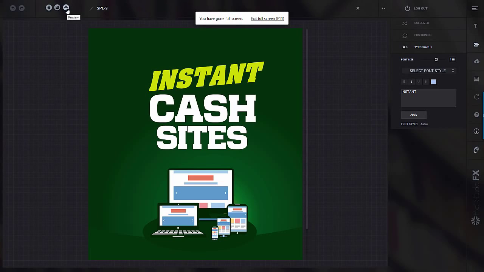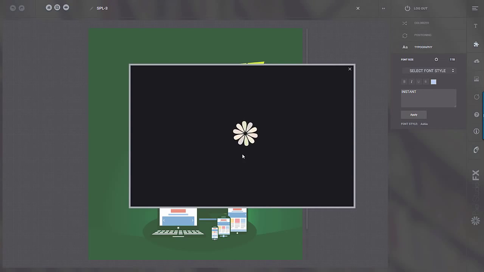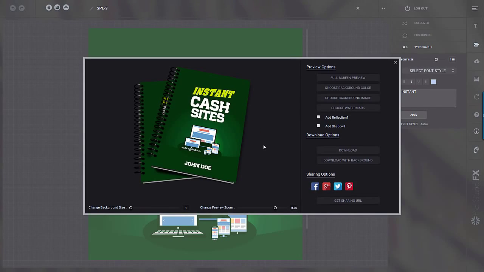So I'm going to hit the preview, give it just a few seconds to process. And that's it. There you go. Look at that. That's amazing. Look at that. It's a beautiful, high quality cover, and it's a spiral bound one.